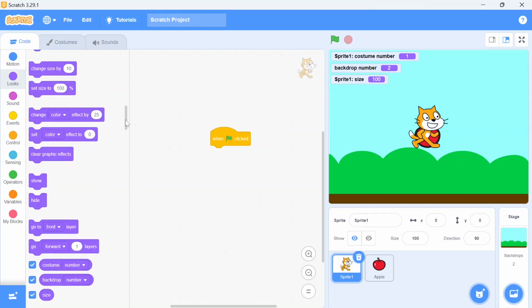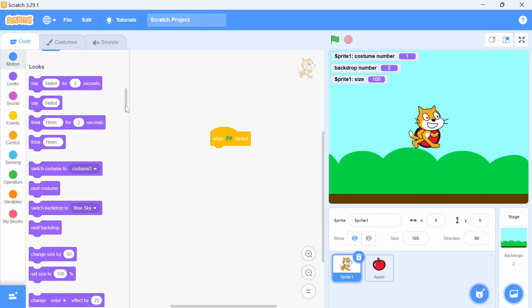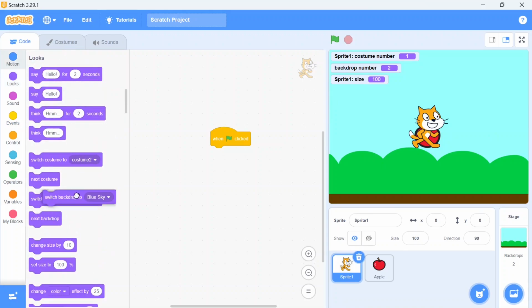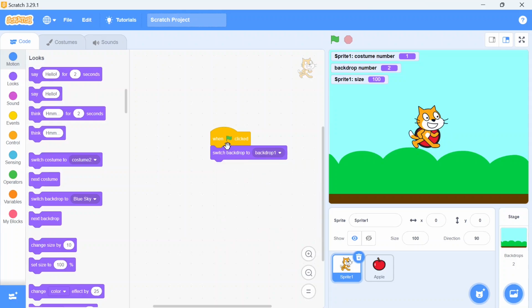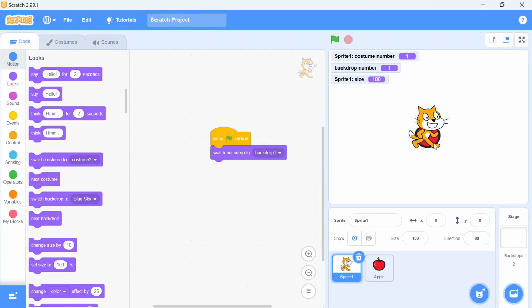If you want to see the background effect, you can choose the backdrop over here. Like here you can switch the backdrop. It's mentioned blue sky, which we have already chosen. Now if you want to switch to the plain one, backdrop 1, you just choose backdrop 1 and you can see the effect. It shows a white background over here, and you can see the value of the backdrop number has also changed.